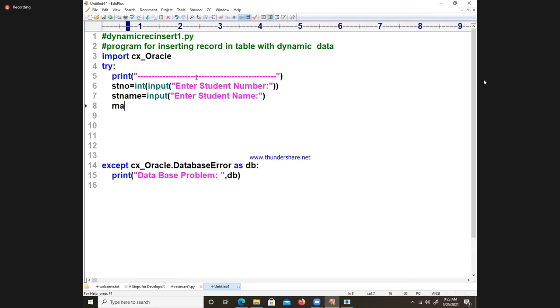Next, I will go for marks. Marks is equal to float of input of "Enter student marks". See, ma, how easy it is. Dead easy it is. Right. So coming to the point of it.